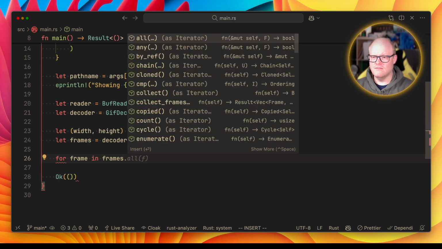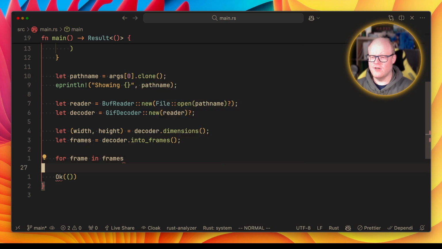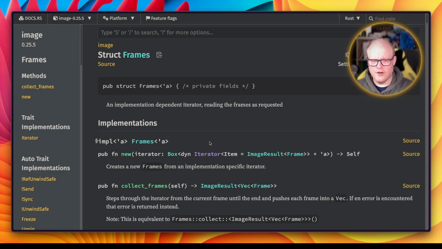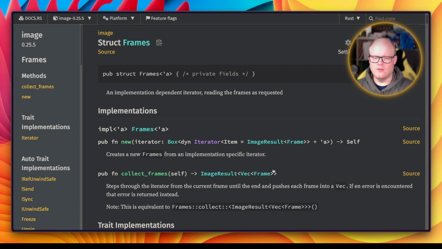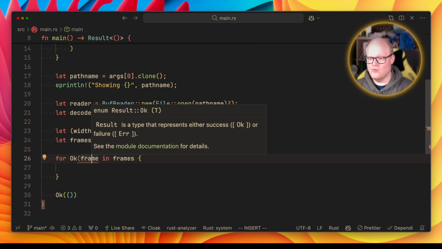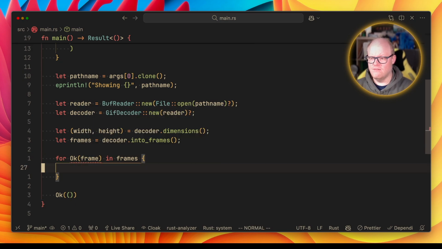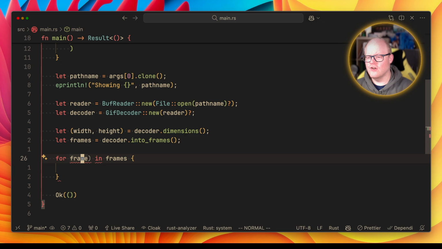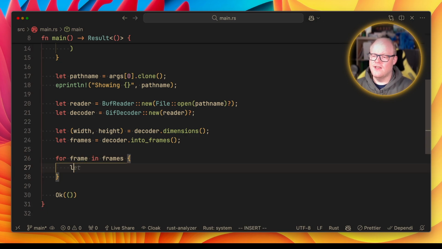Can I just, it was an iterator, wasn't it? So I should just be able to iterate that. However, it was an iterator on ImageResult with a frame. So what we actually want to do is for Ok(frame) in frames. Is this possible actually, with a suitable pattern in a for loop binding match? Yeah, okay, because we could have an error actually. Can I do something like that? Okay, I can't.